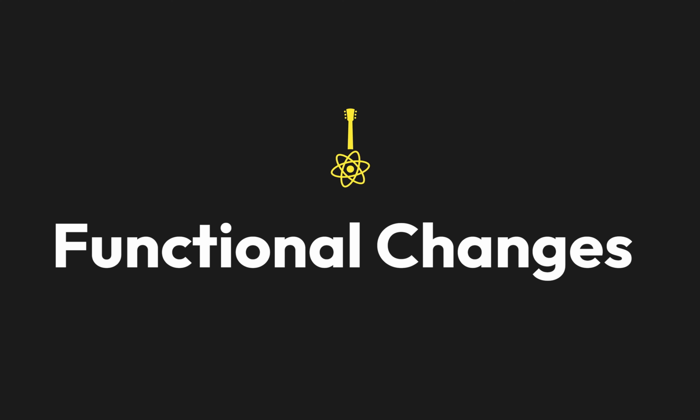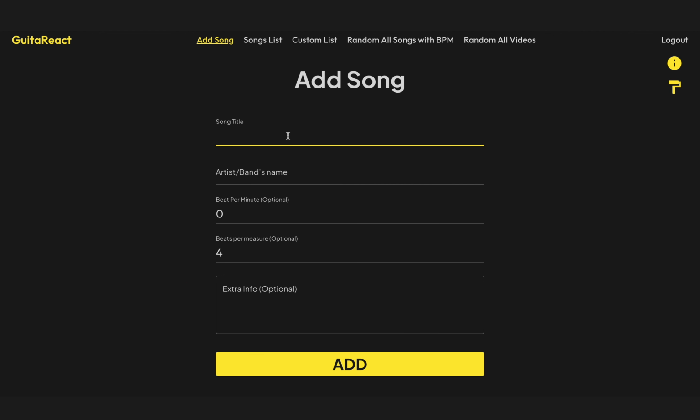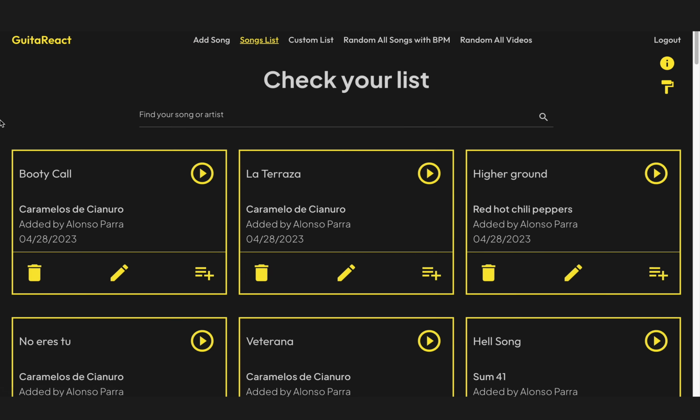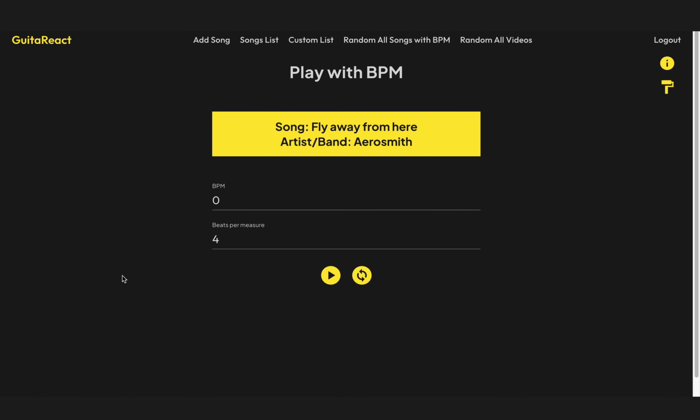Functional changes. In the Add Sound section, I've added two new inputs, beat per minute and beat per measure. These values will be present when the user selects a saved sound or when a sound appears randomly, only in the beat per minute section. These inputs are optional, but they can be updated by the user at any time.